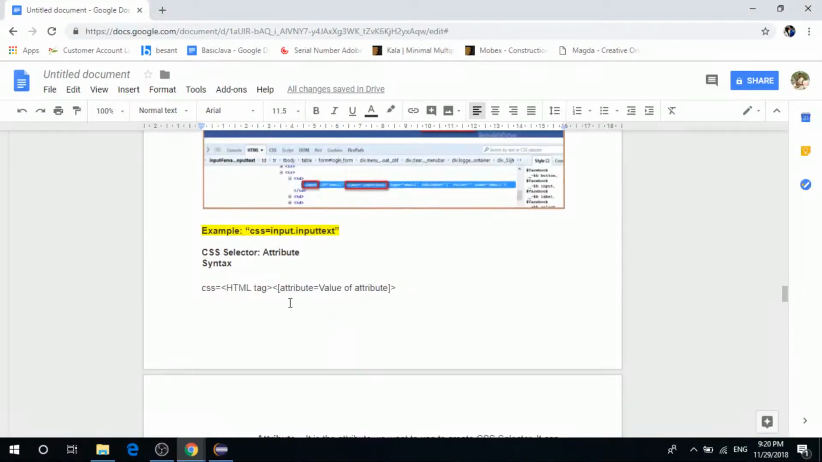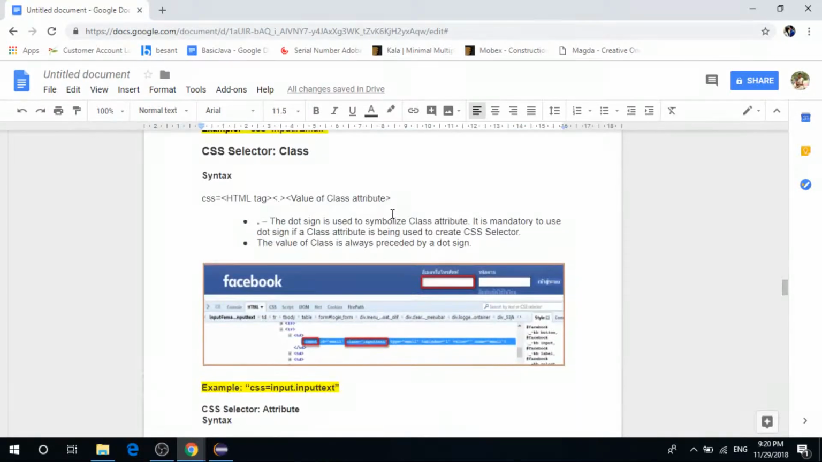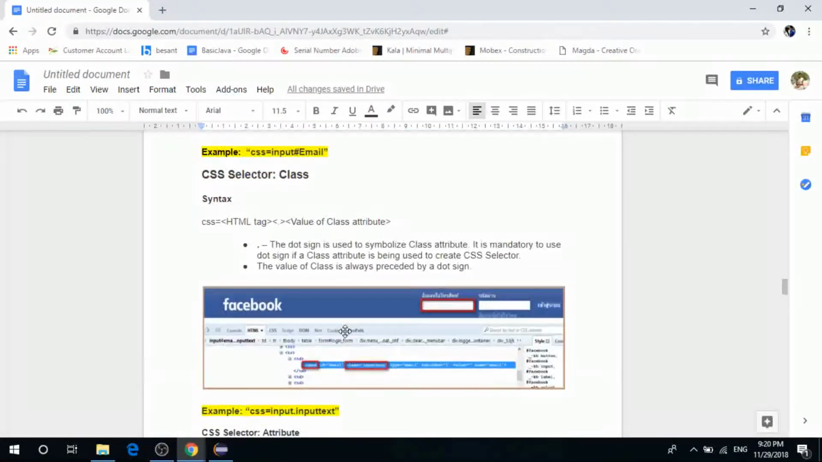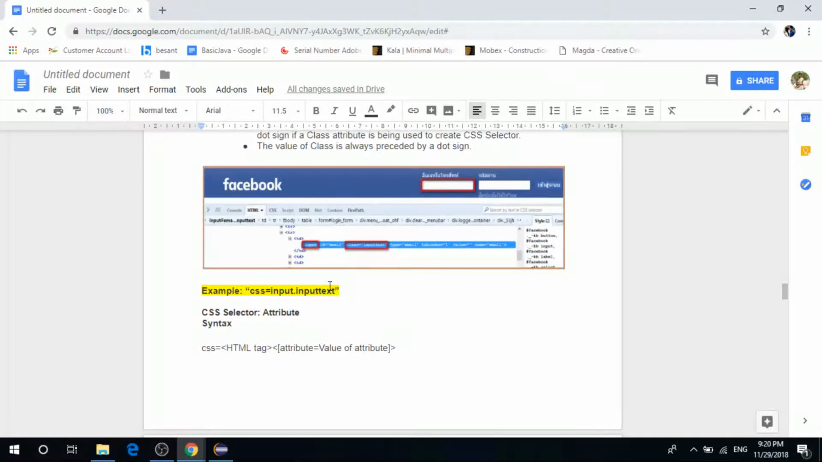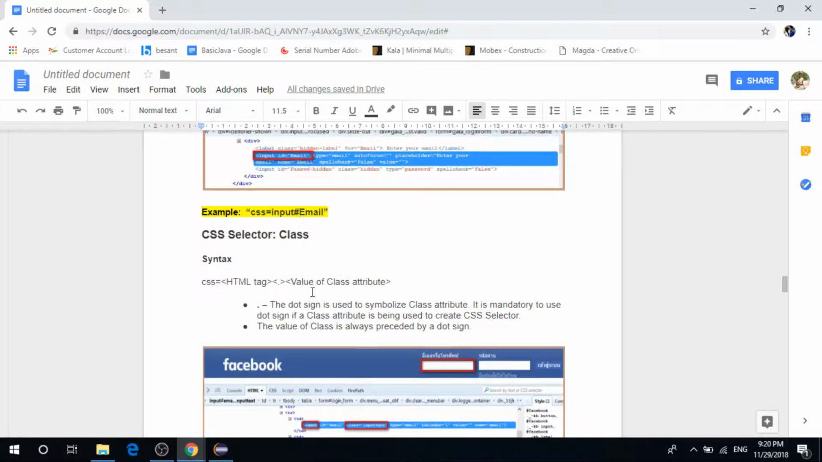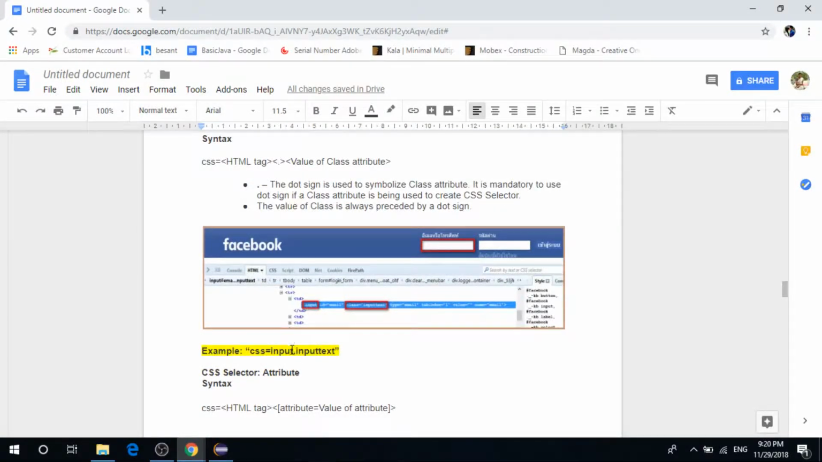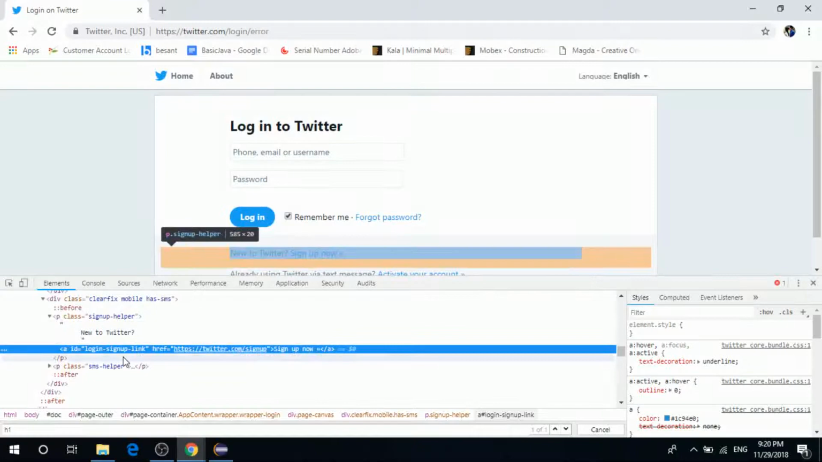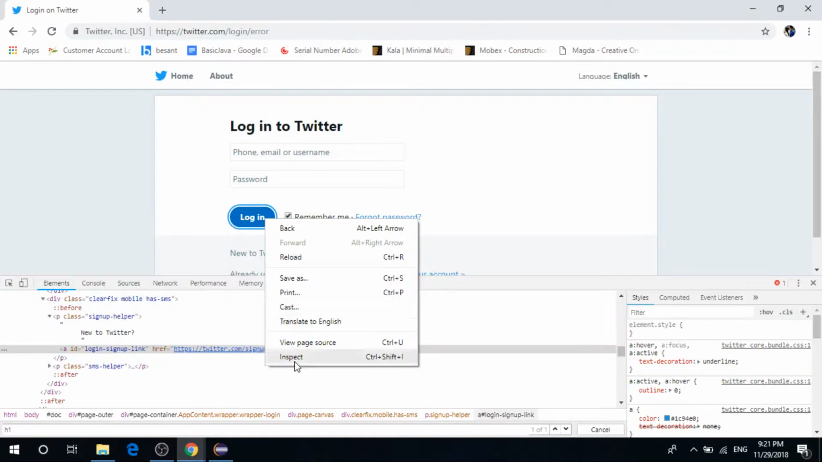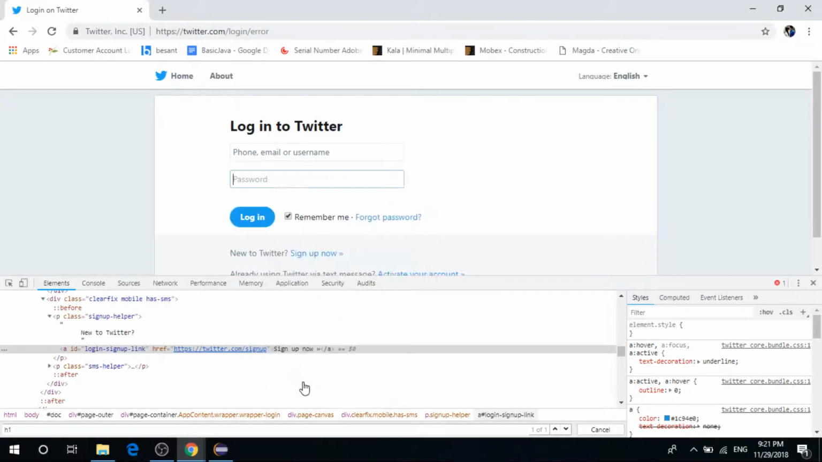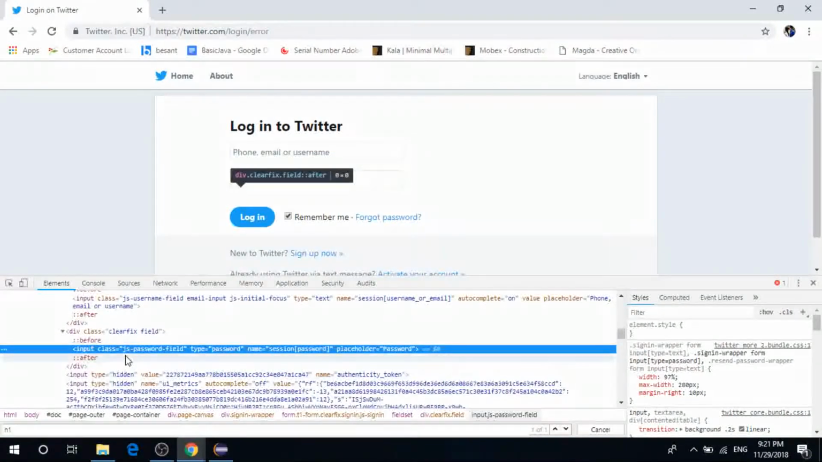See, CSS selector input dot input text. See, this is the class name. For class name, what we used after hash was the ID's value, right? Here also the same thing, input tag. Instead of hash, you have to use dot, and the input text is the value of the class. So here, if you want to use this, no, it doesn't have a class. So we'll go for login. We'll go for password, because we have written class name for password only, right? So this is also input, right?